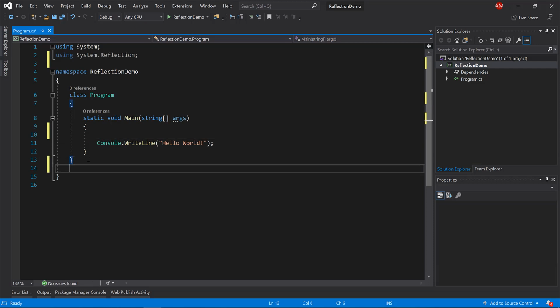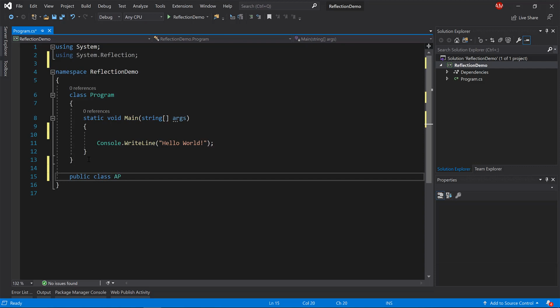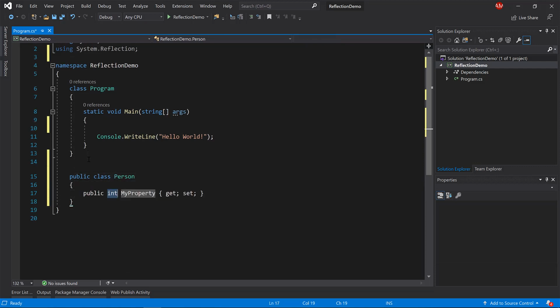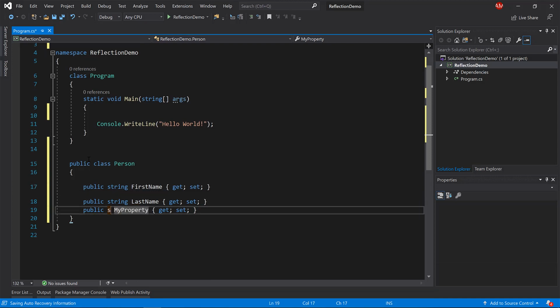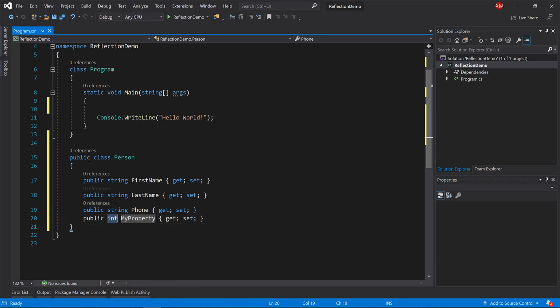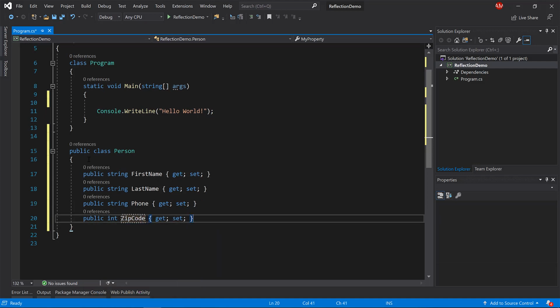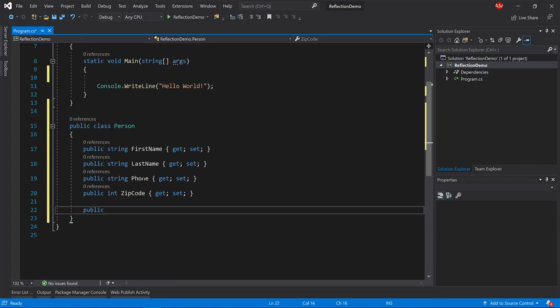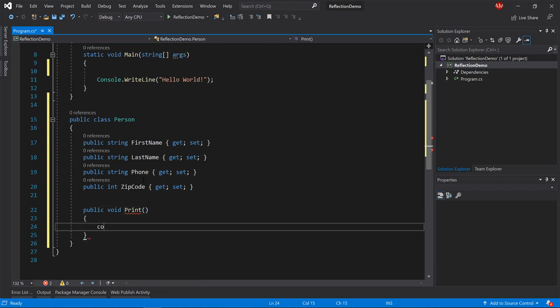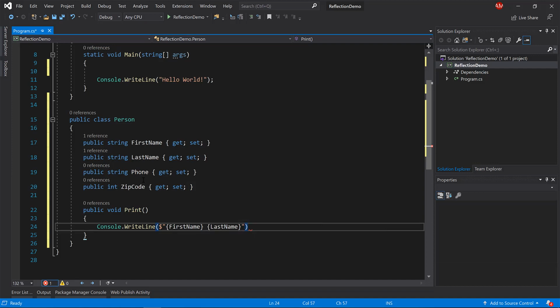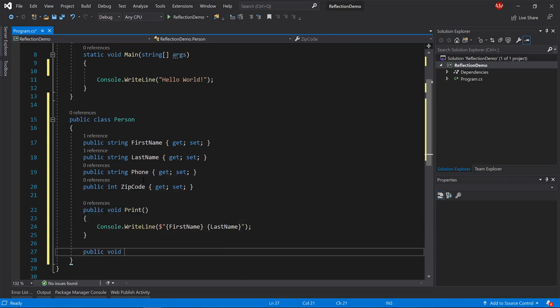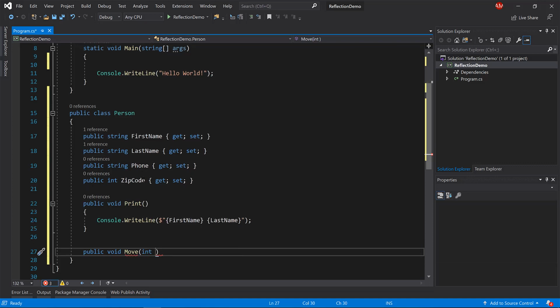I'm going to create a very basic class called Person, public class Person, and I'm going to create some properties, for example first name, last name, and an integer zip code. And some functions: public void Print, which prints the first name and last name. Another function is Move, which takes an integer new zip code.